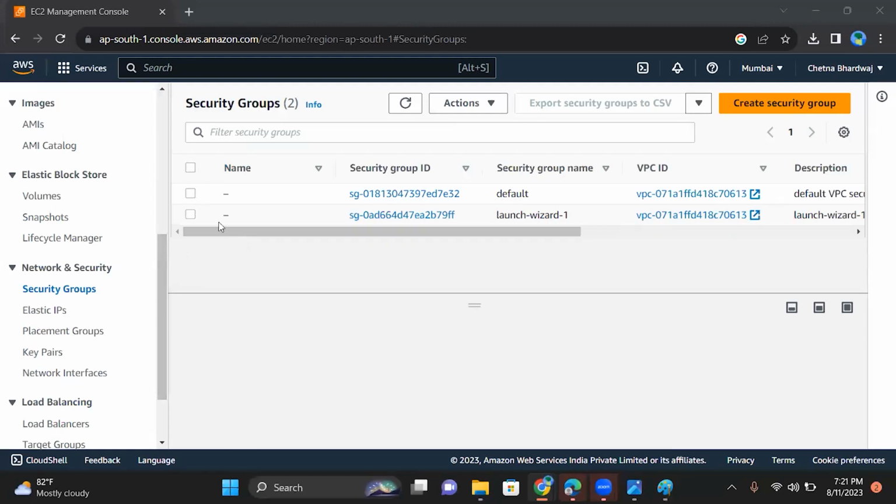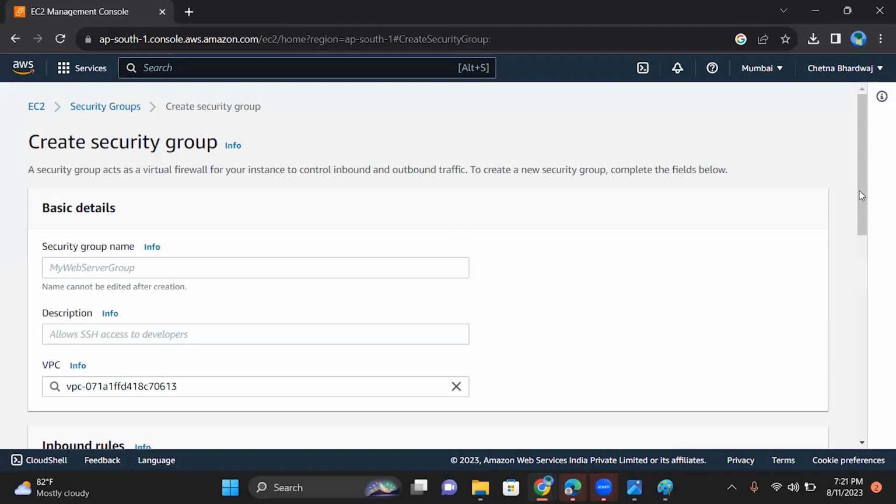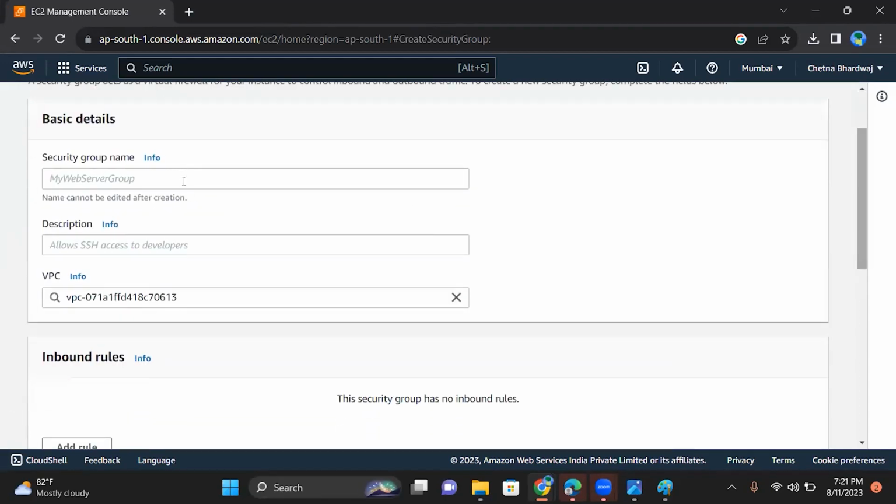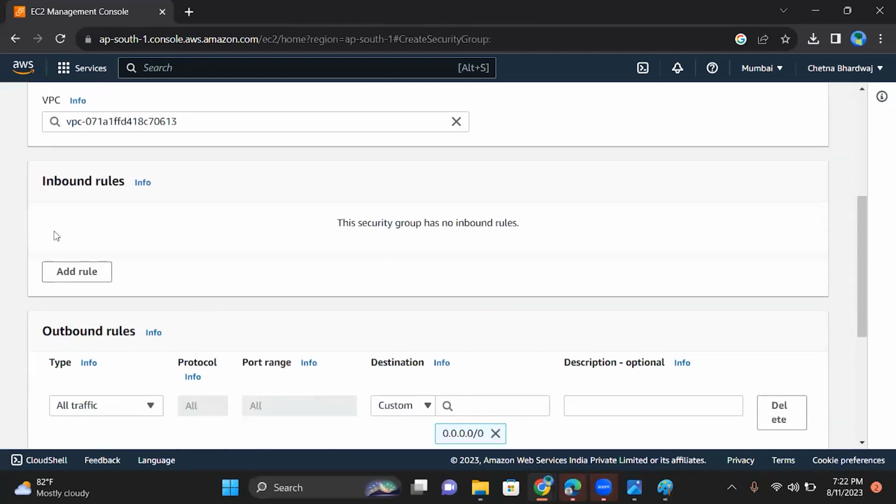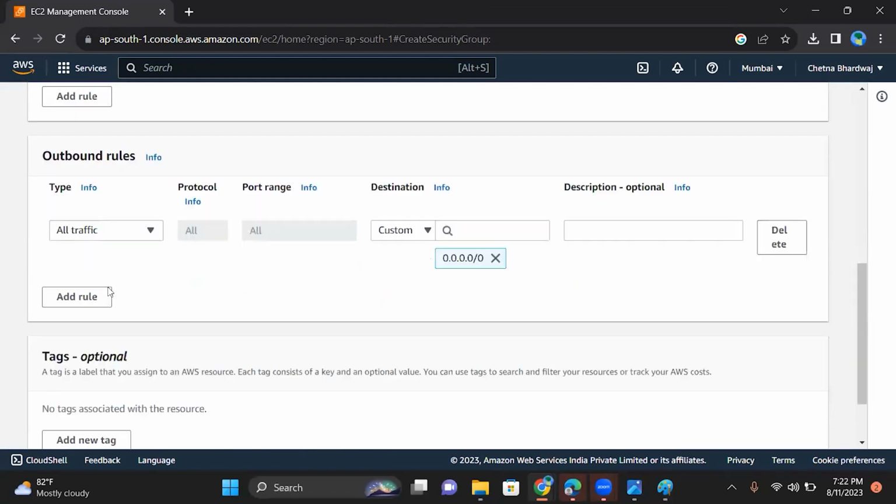Okay, I can create a new security group in here, and web traffic. I am naming my security group. Description, if you want to give any description over here, you can tell it. Web HTTP. Okay. Now we want to add rule, outbound and inbound.